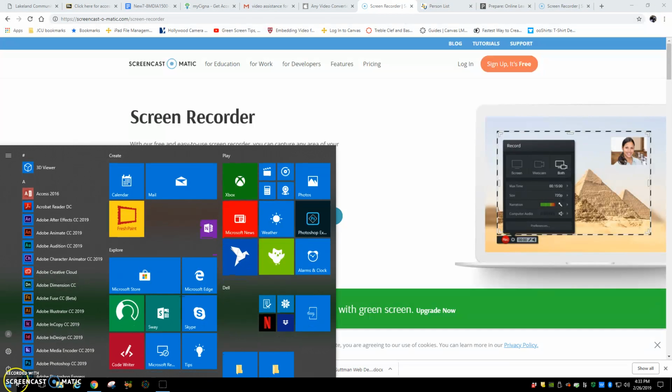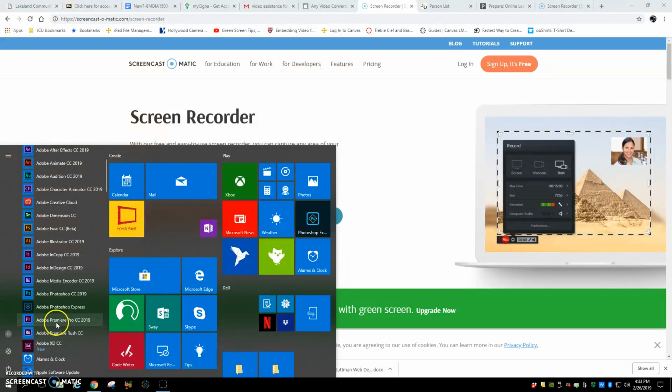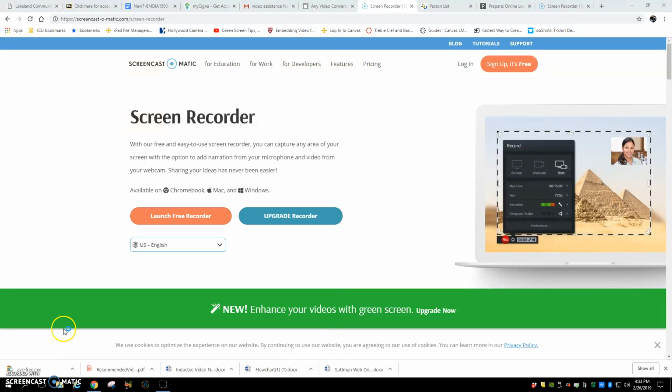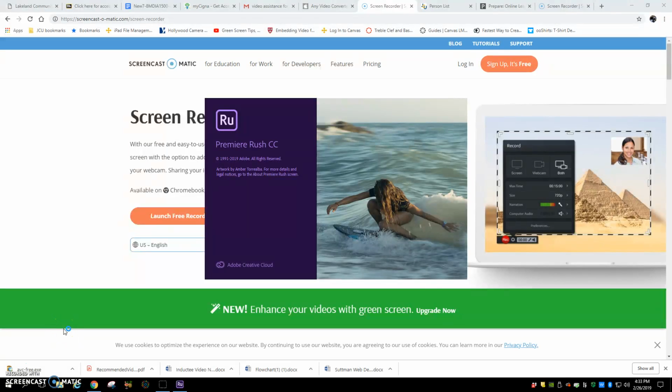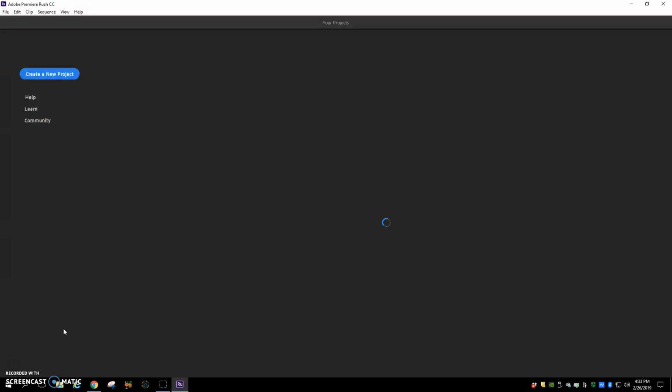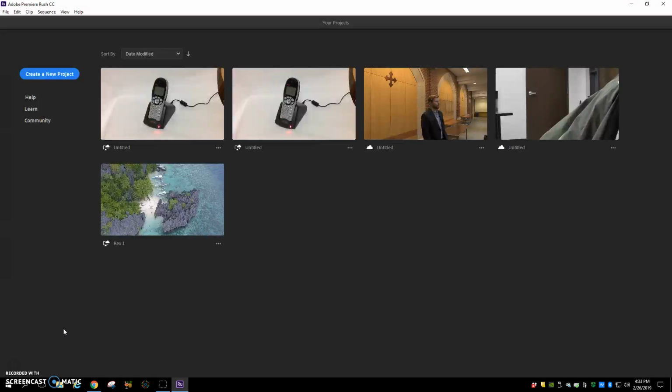All right, everybody, I'm going to go ahead and open up Adobe Rush. It's a free one from Adobe that you can assemble different clips together at different lengths and also export them at different sizes to fit the requirements for, I think, is it EdTech?